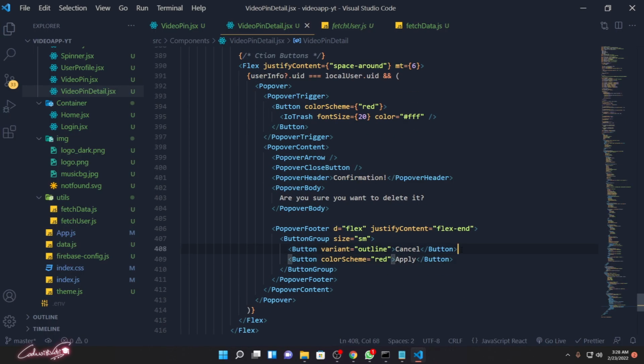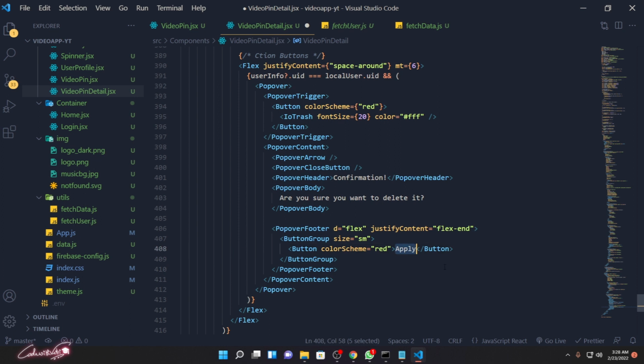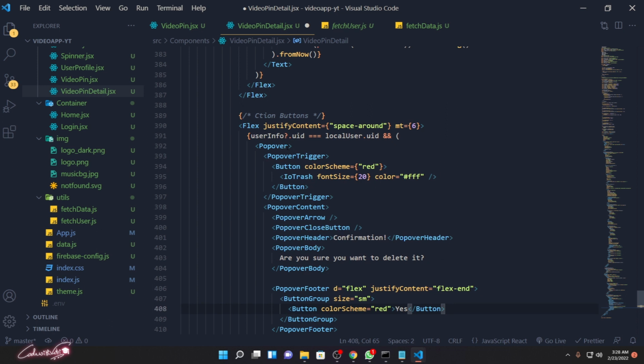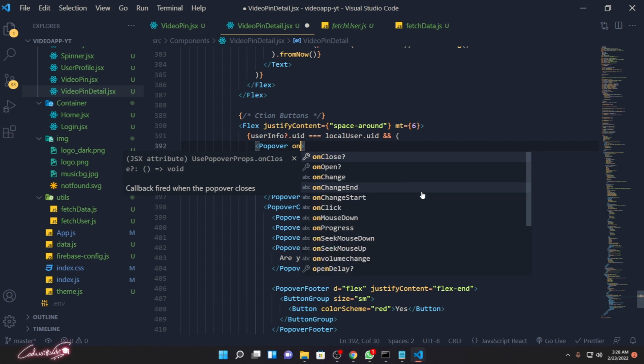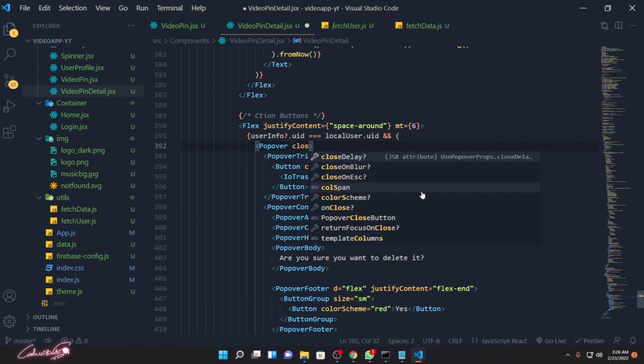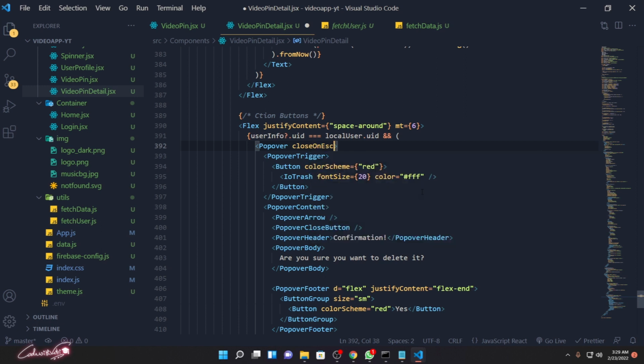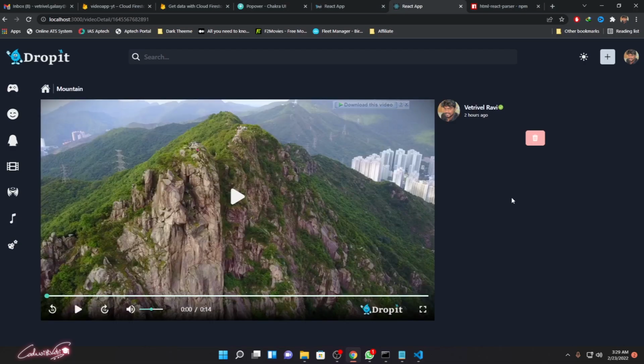Okay, I don't need this cancel, because we have that X mark, and if you press the escape button, it will close. So if it is yes, what I want to do, that's what we are going to define. And this popover should close on escape. So on close, yeah, close on escape. Save the changes. If I open it and press the escape button, it will be closed. Okay, so here if I click yes, it will be deleted. That's what we are going to do now.